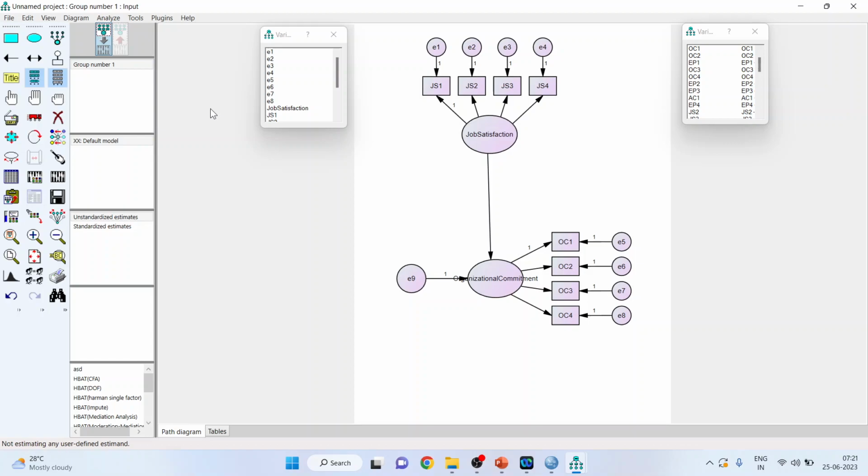Now, if I want to select any one object, this I can do with the help of this icon. Select one object at a time. When you click on it, only one object will be selected. If I want to select the entire model, this I can do with the help of this icon. Select all the objects. If I want to deselect it, I'll use this icon, deselect all the objects.